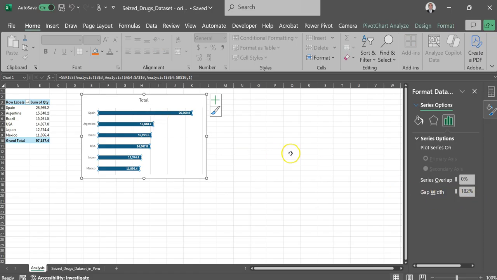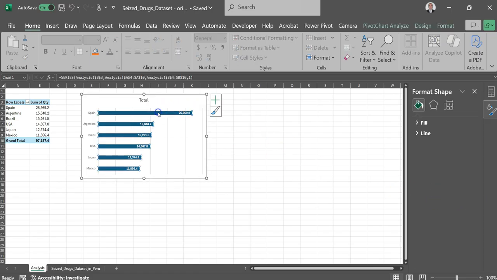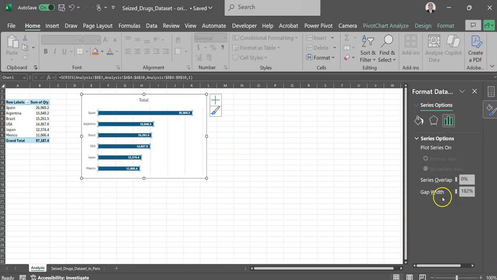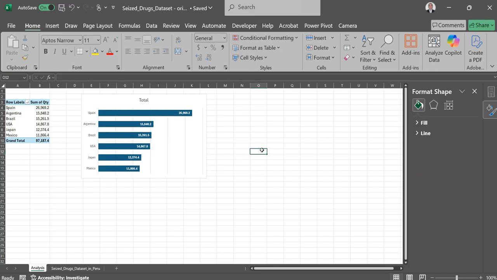Okay, and let's make our bars bigger. Notice that we click on the bar and we're going to have these options enabled. Gap width, let's do it with 8. Okay, there we go. Thank you very much.